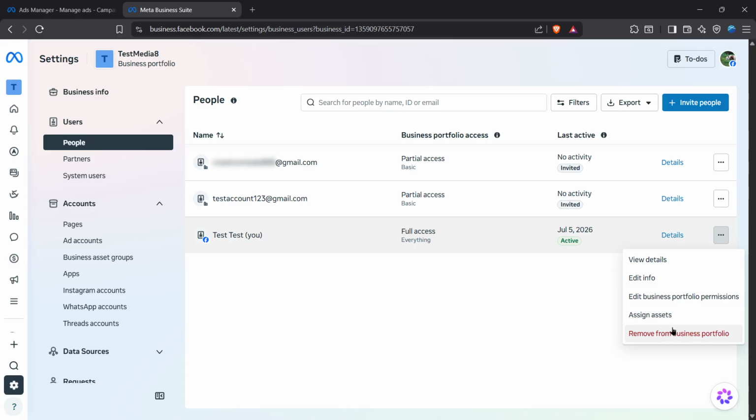The person will instantly lose access to all pages, ad accounts, and other assets they were assigned through the suite. Their access is immediately revoked across all connected assets. A few things to know about what happens after removal.